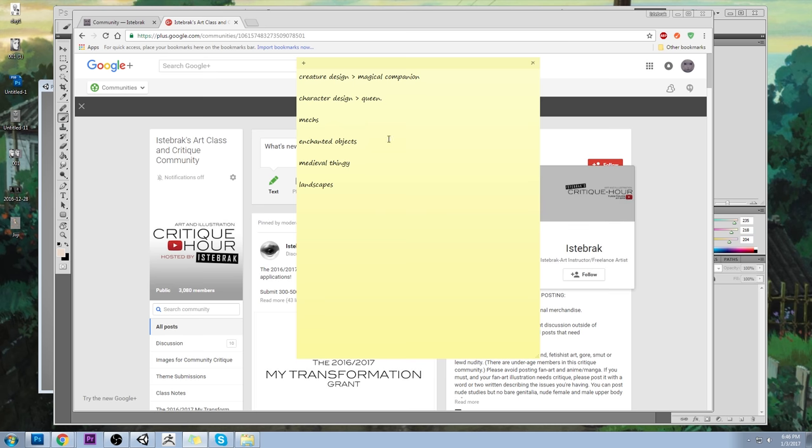Witches. Ooh, I love witches. All right, witches. Dirty, nasty witches. Villain, villain. We already did villain. Costume design. So that's involved in character design, by the way. That's a subcategory of character design.